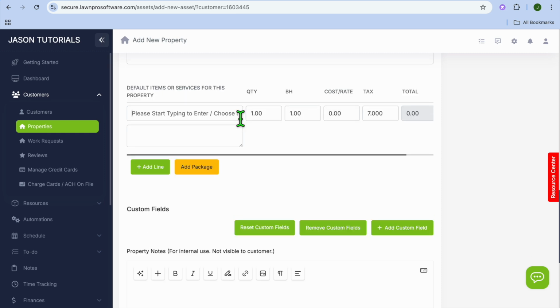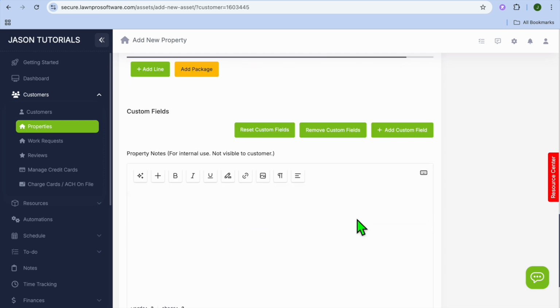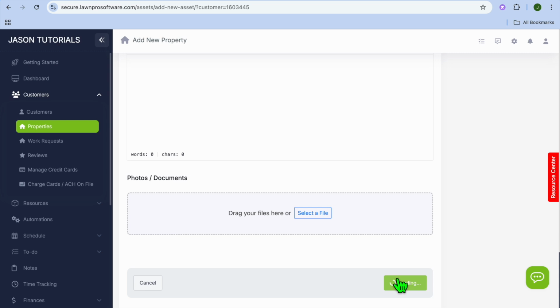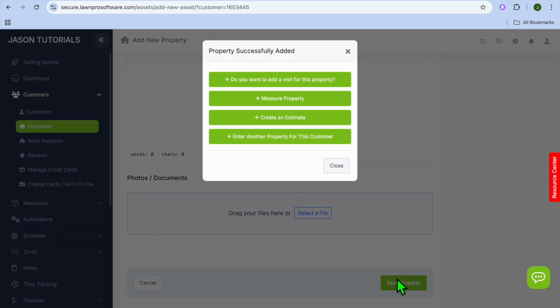Then scrolling down, you're going to add in a service. So you'll see default items or services for this property. And let's say, for example, lawn care. So I'll just type in lawn care right here. And you can add in the quantity, and you can add in the cost. So let's say $100. And then I'll just remove the tax, or you can leave the tax as is. And you're going to tap on save property.